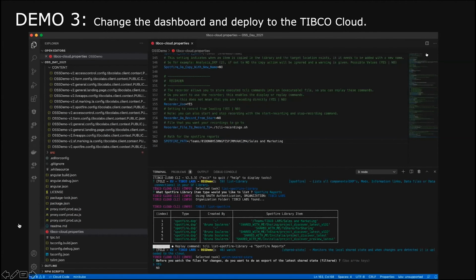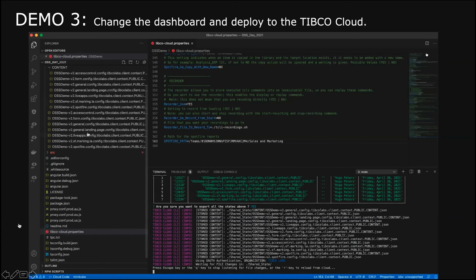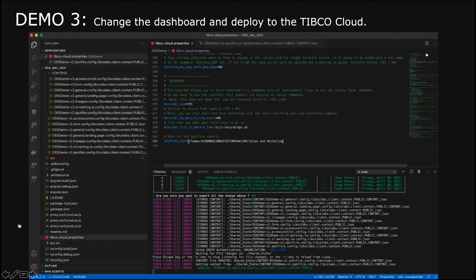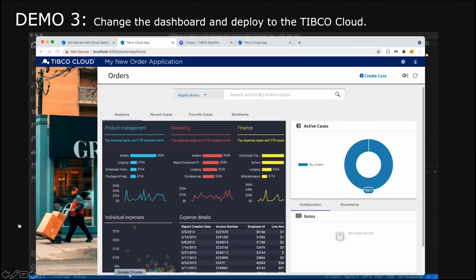We're going to run the watch shared state again. Before the watches start, we export the current state of the shared state. Then you will find that there is a Spotfire config area inside of the shared state. Here we have the Spotfire server and the analysis path. Instead of the demo server, we want to use the Spotfire of the TIBCO Cloud, and we want to take that Spotfire path that we extracted and change it here. So we paste that in, and at the bottom, you see that the shared state gets updated directly.